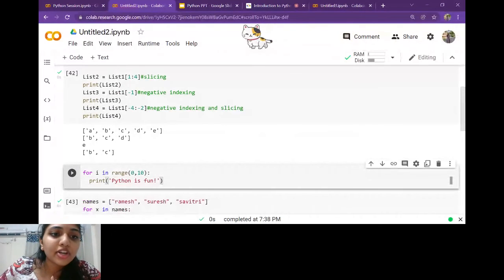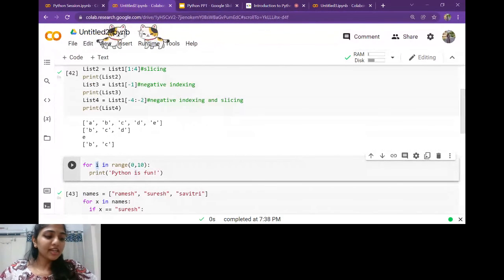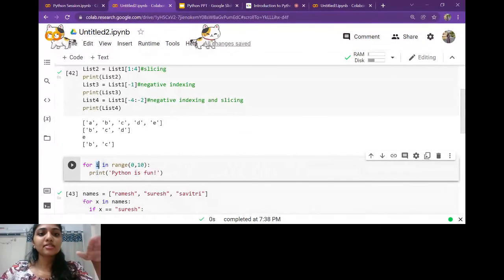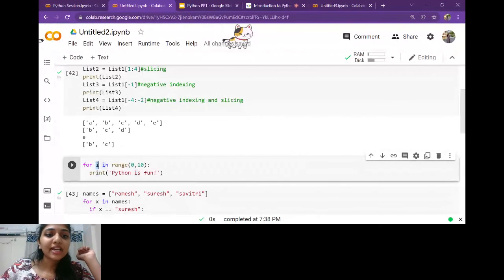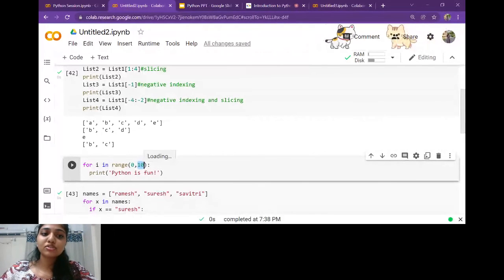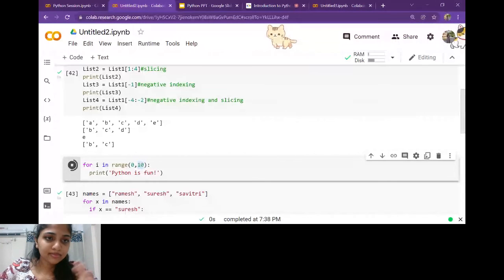I've given for I in range 0 to 10 and then colon, print Python is fun. Here I'm declaring a variable I, and I'm giving I the range of 0 to 10, and I'm saying print Python is fun that many times. Just like we saw in indexing and slicing, the final parameter in range, 10, is not included. So I'm asking Python to print this statement from 0 until 9. So it's going to print 10 times. If I run this, I will get Python is fun 10 times.